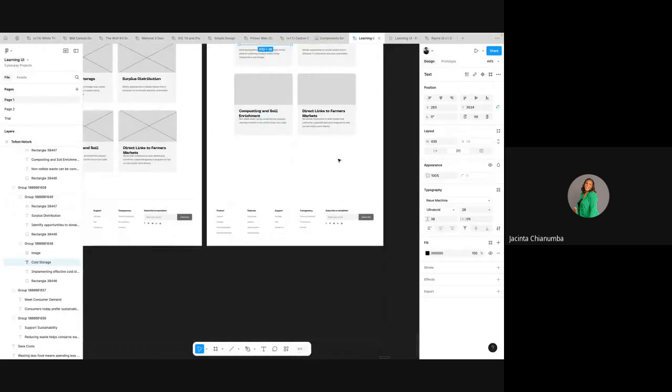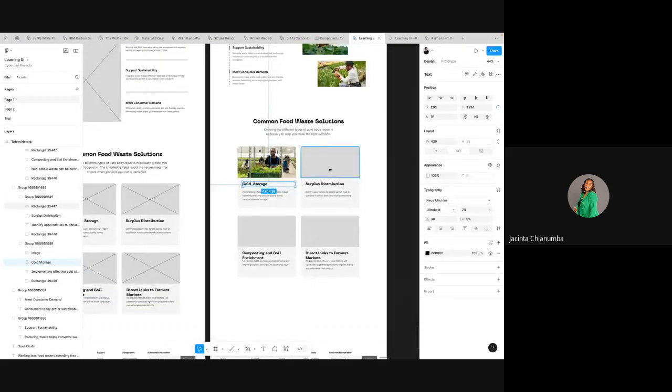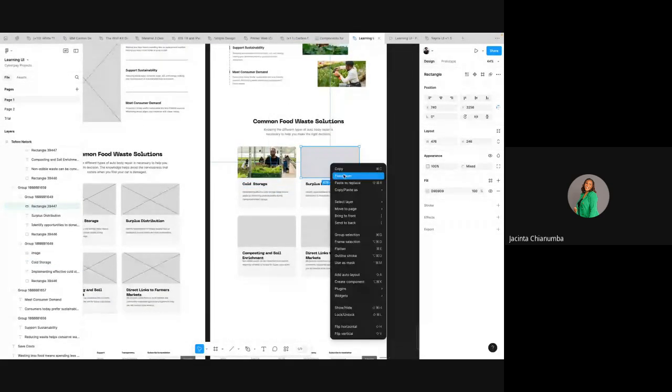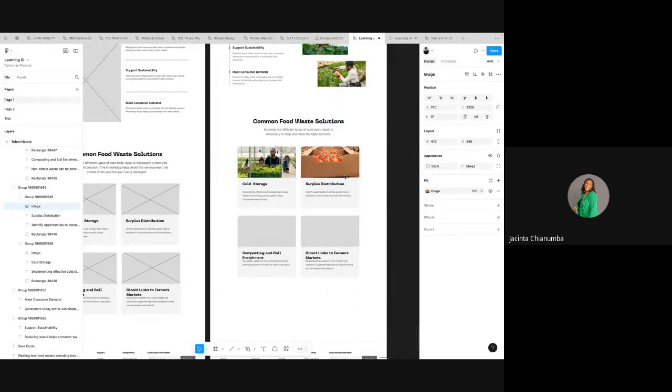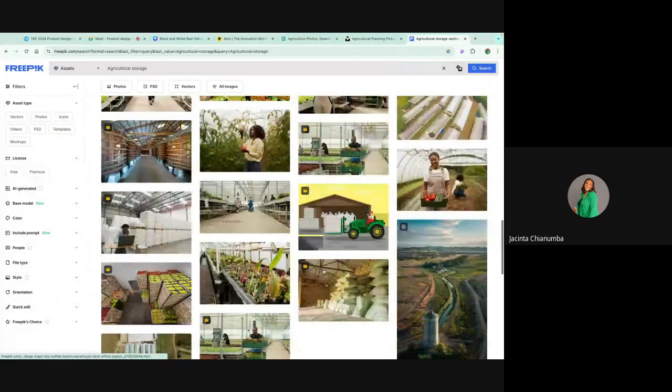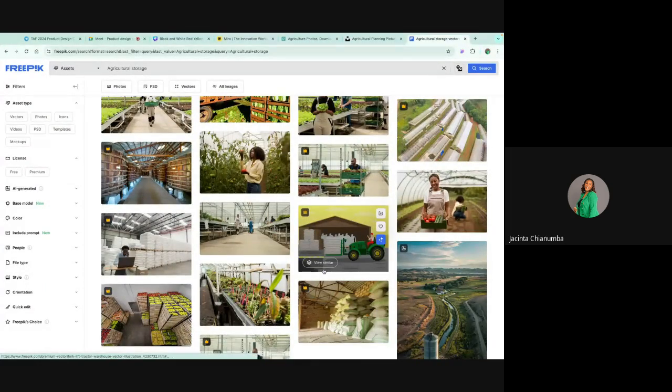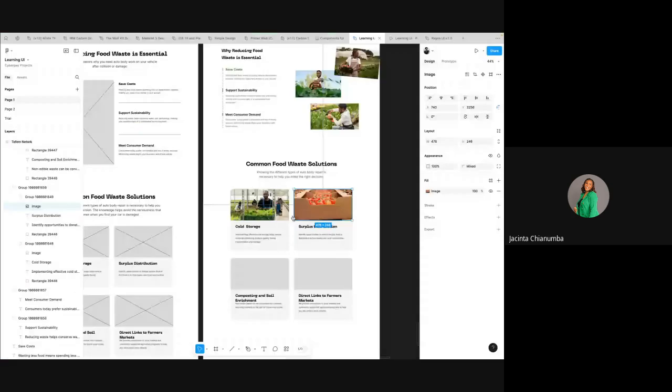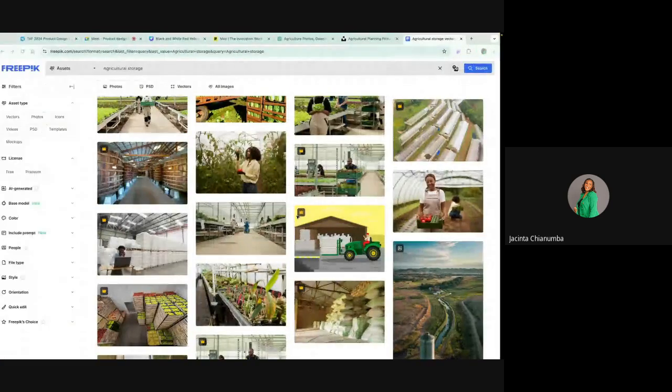What is the last part? Oh, thank God. We are almost done with our converting of a single web page from a wireframe to high fidelity.